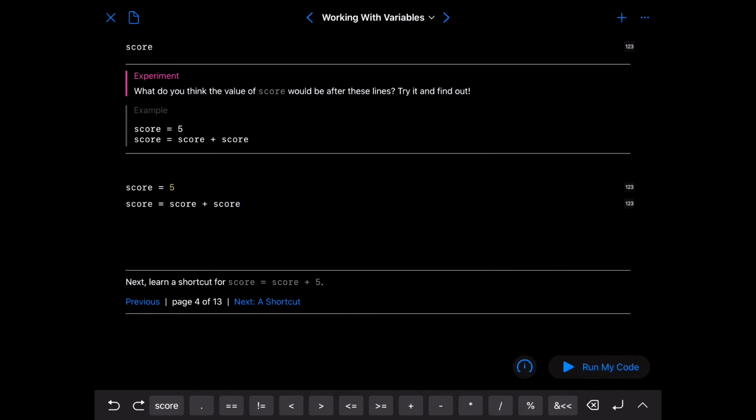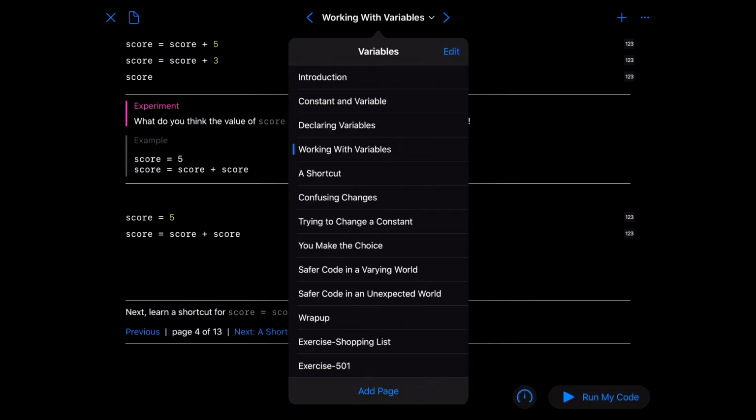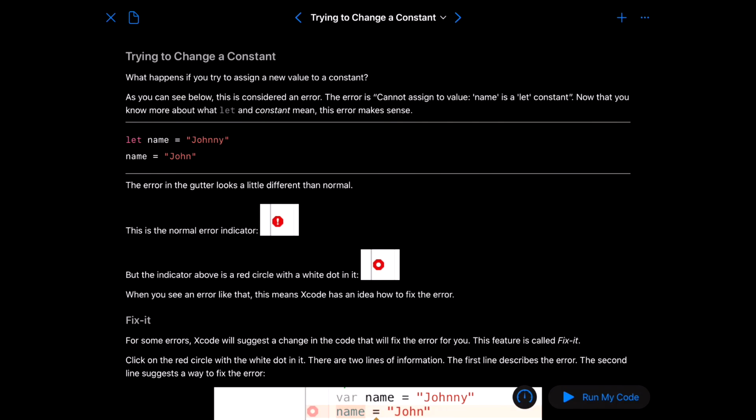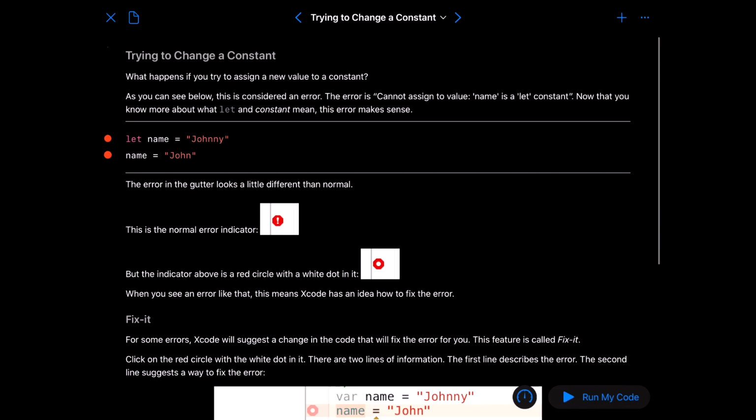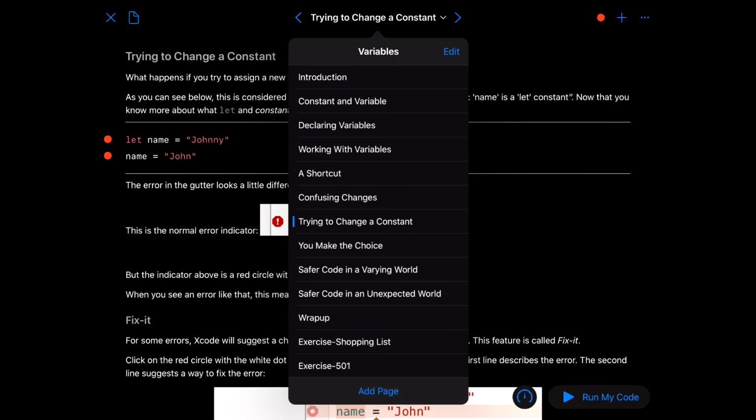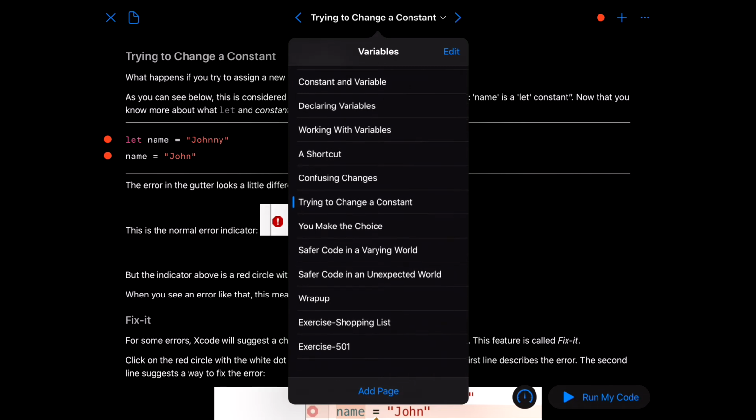So please go through the rest of this. Do not just skip from here, okay? You want to make sure you understand trying to make a change to a constant. You will be tested on this, okay? Not necessarily in a test, but in a debug. So make sure that you go through all these different things.